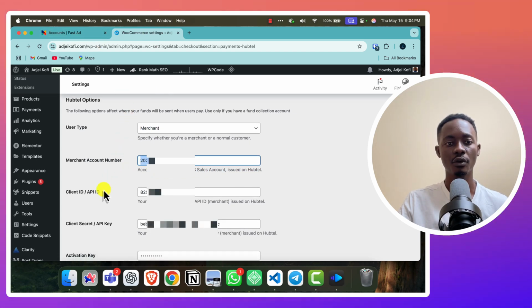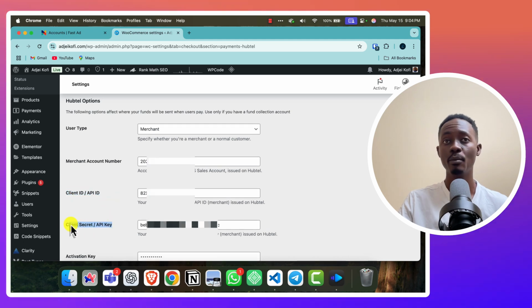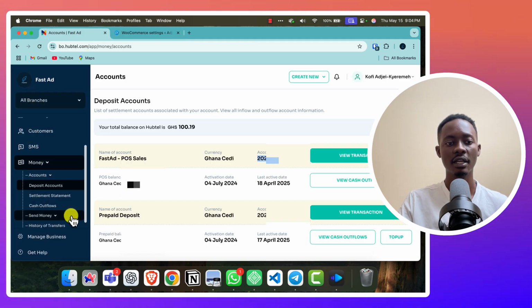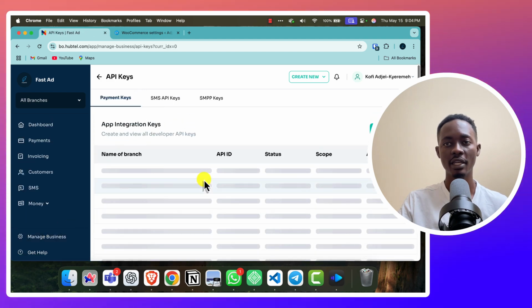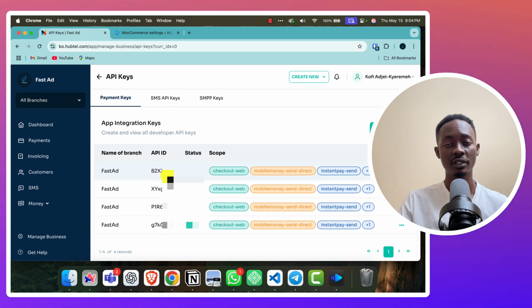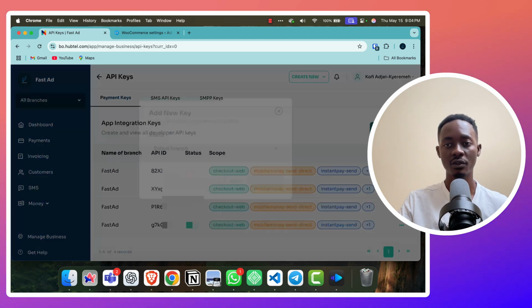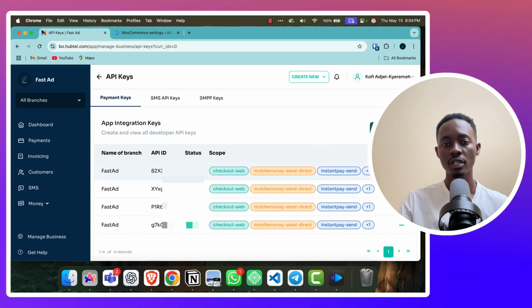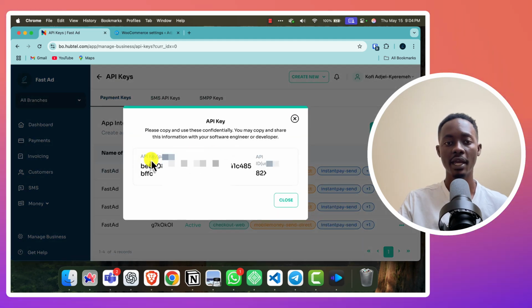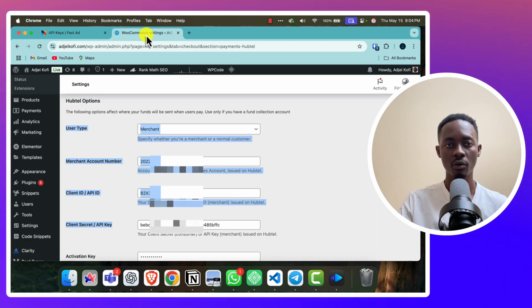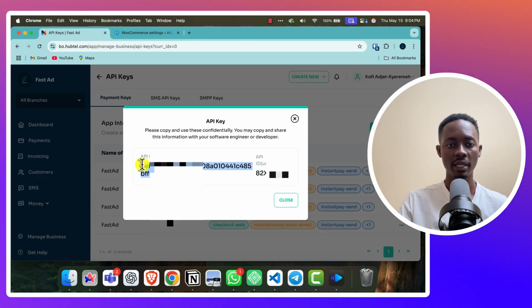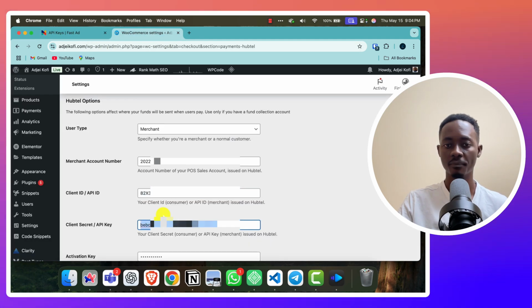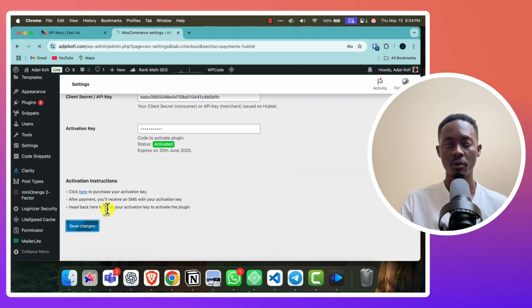Secondly, you need to have your client ID or API ID and an API key. So go back to your Hubtel account and now click on Manage Business and then go to API keys. So click on API keys and then you see the keys generated here for you. I already have one already, but if you don't have it, just click on Add New and then generate it. So just go into the details and copy the API key and then the password like this. So I'll just copy the API ID first, then I'll paste it here, API ID. Then I'll come and copy the API key and then I'm going to paste it here. And I'm going to save it. So that's the first step. I'm going to save the configuration.